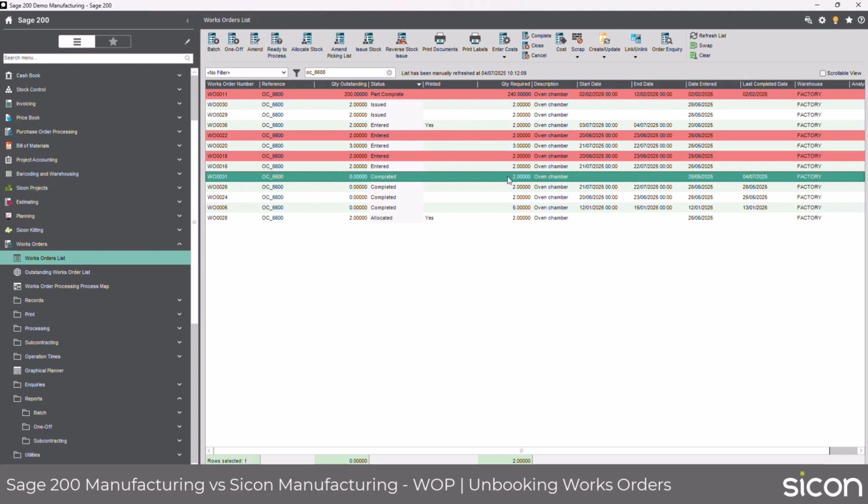So to reverse what I've just done there, I would need to write off the stock that I've booked in manually. So I need to go to stock control, find the item, write off the quantity of 2. I would then need to add in all of the components manually. Again, going into stock control, add stock of every single component and the quantities required from the works order.